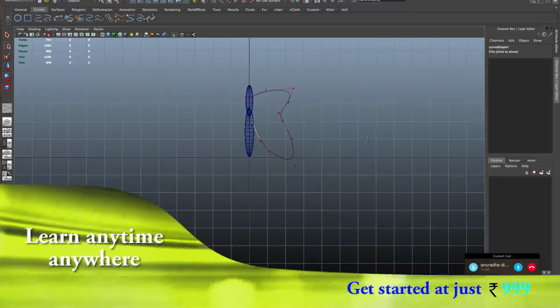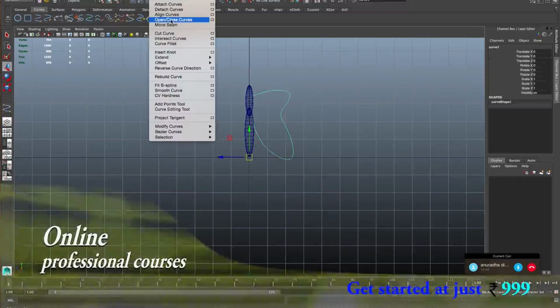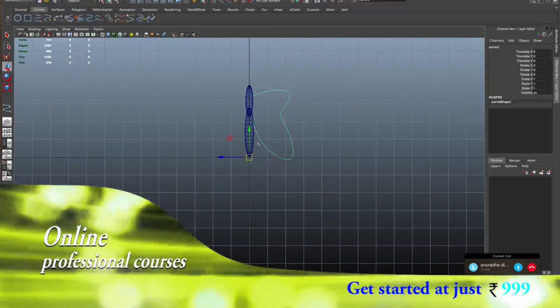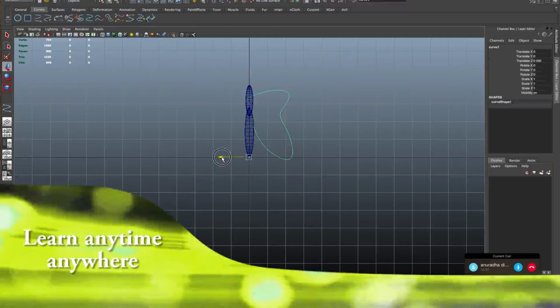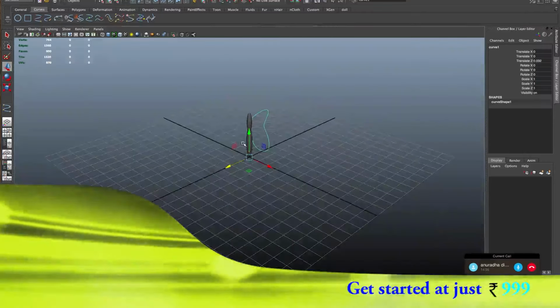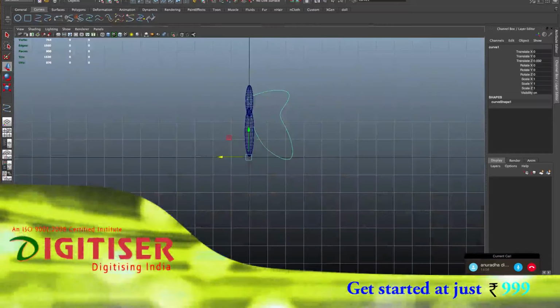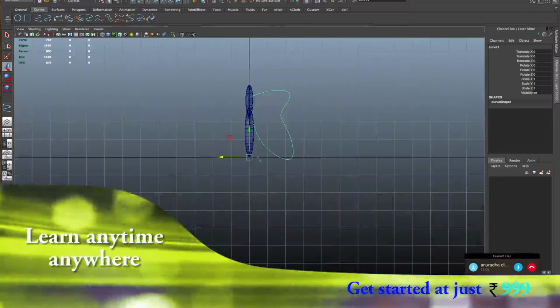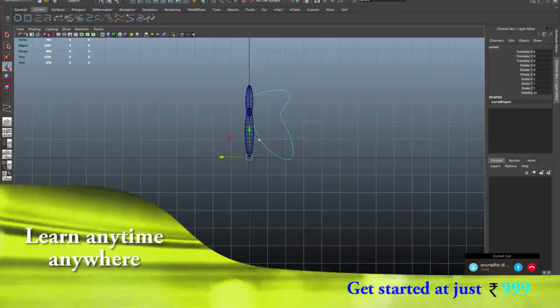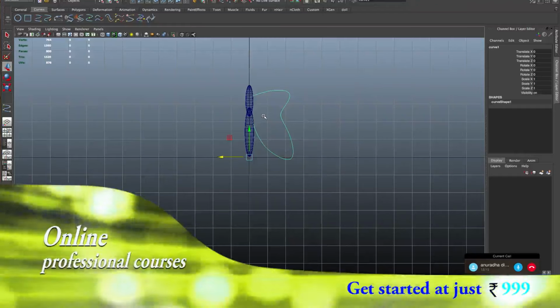So press W and edit curves, open and close curves. Here I have the wings, but it's actually just a curve. When you press space bar, you could see only a curve here. So I have to create a wing, right? For that, see, any curve you draw, you will not end at the starting point. Now, for example, I'll show it again to you. I'll delete it.